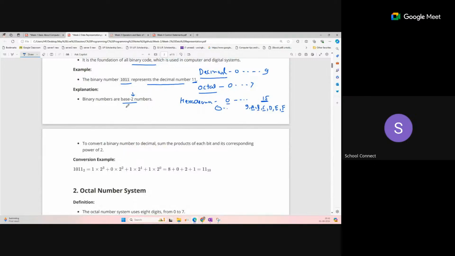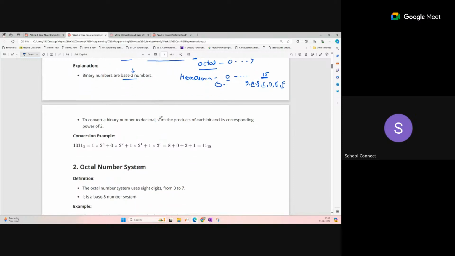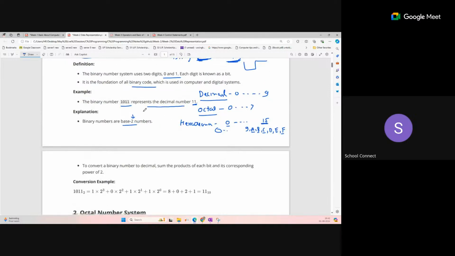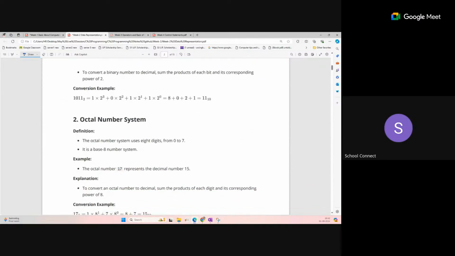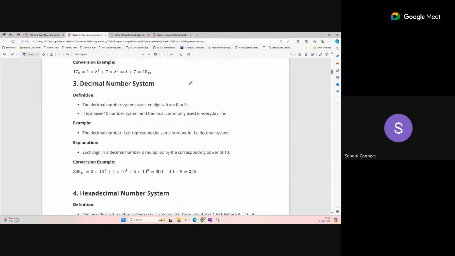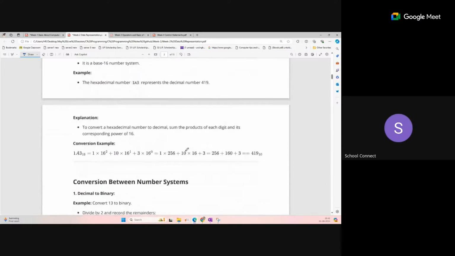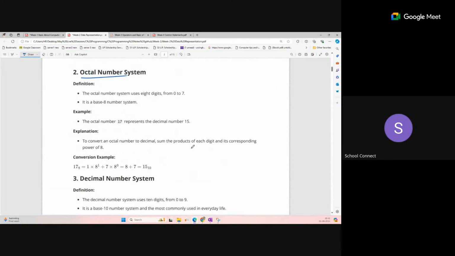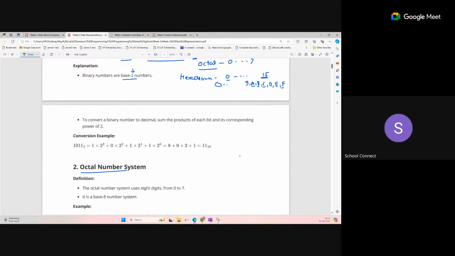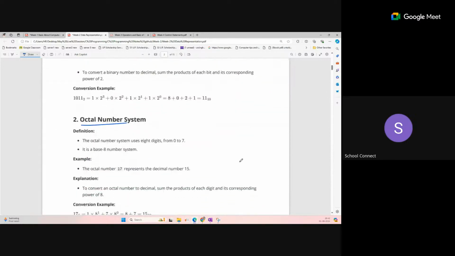Now the very important question here is conversion. If we have a number in one form, how can we convert it into another form? You can see octal representation, decimal representation, hexadecimal representation. So these four representations are there. Now first basic: if you have any decimal representation, how can you convert that into binary, octal, or hexadecimal?